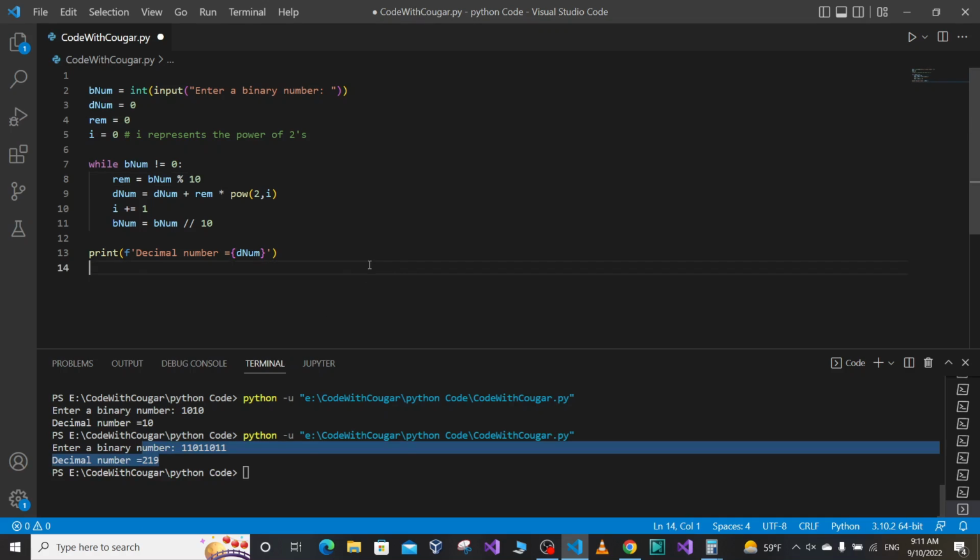So this was a simple program on how to convert a binary number to its decimal form.